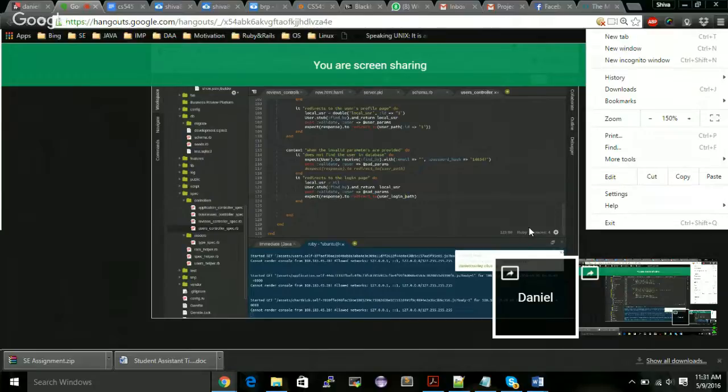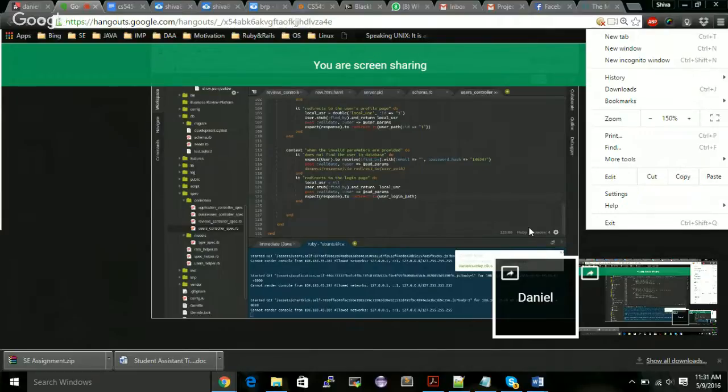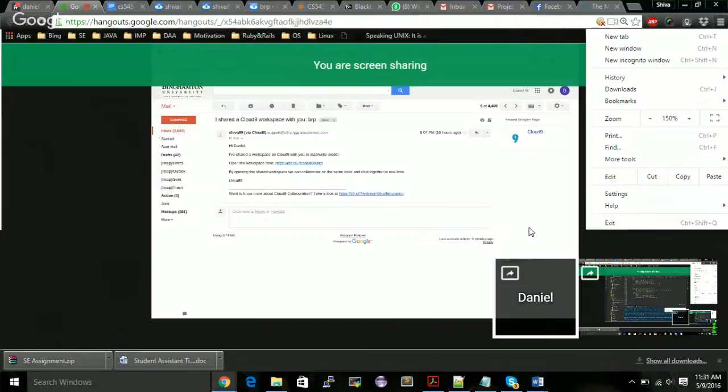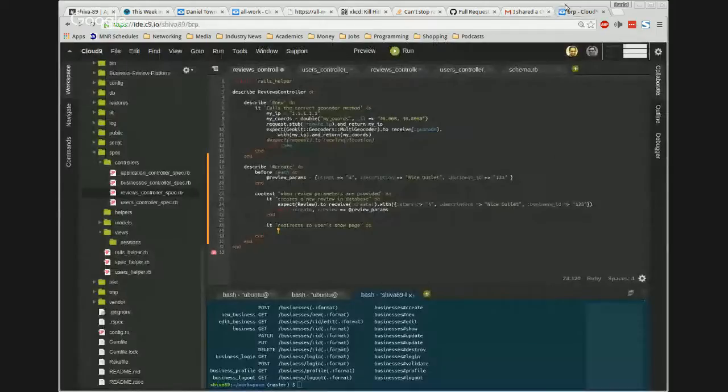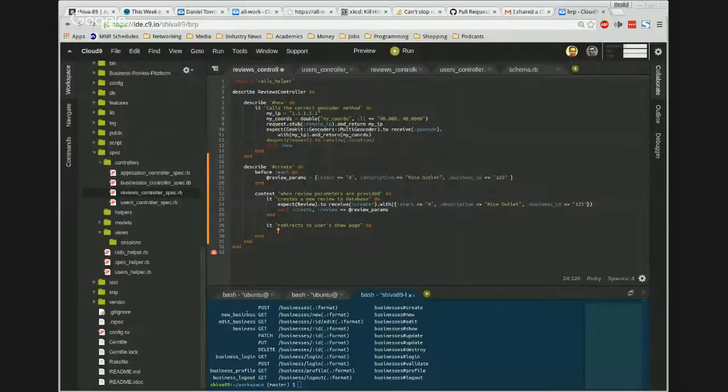Okay, so expect response to redirect to the user's profile path, right? Profile page, right? The show page. User show page. Okay. Yeah, which I think is like user. And we have to grab the ID also, right? Yes. Let me hold on one moment as I see what the syntax would be for that. Because you're going to want to have a double or something to retrieve the ID. Yeah.